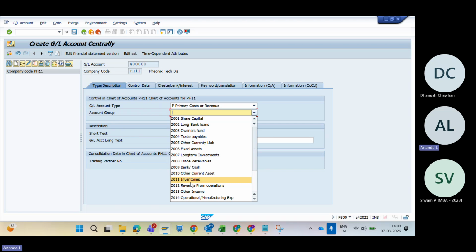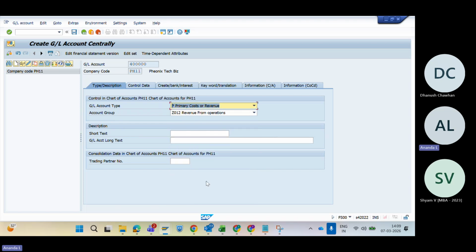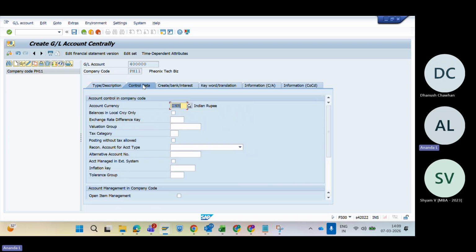Now you see this. There is this one, other income, revenue from operations. I'll check it. Okay. So after this, I go for short text. That is sales GL. I do the same for long text and go to the control data. First is done. The control data here, you don't need to do anything right now, because we'll come back and understand one by one what is recon account, what is tax category, and other things. Right now, let us not touch anything. Okay. See.